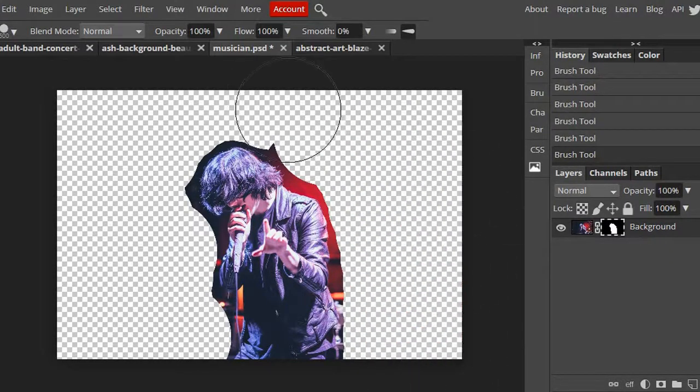So again, you could use the eraser and you could come in here and you could erase all of this information out of here. But the problem with that is, if you need to come back in here and adjust things later on, you can't because you've erased it. It's all gone. You've destroyed the detail of the picture, okay? So again, that's why we use layer masks.